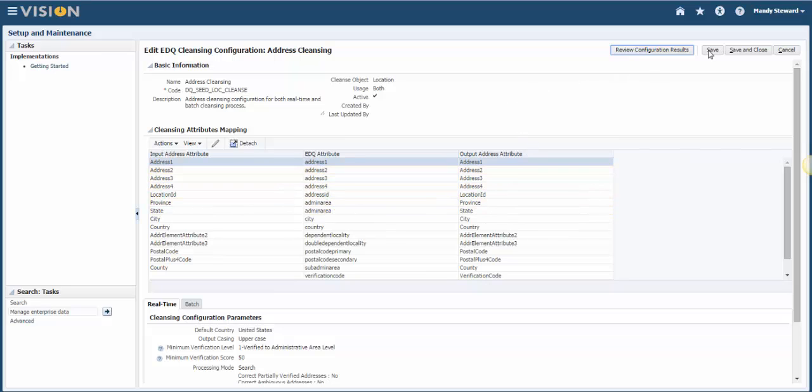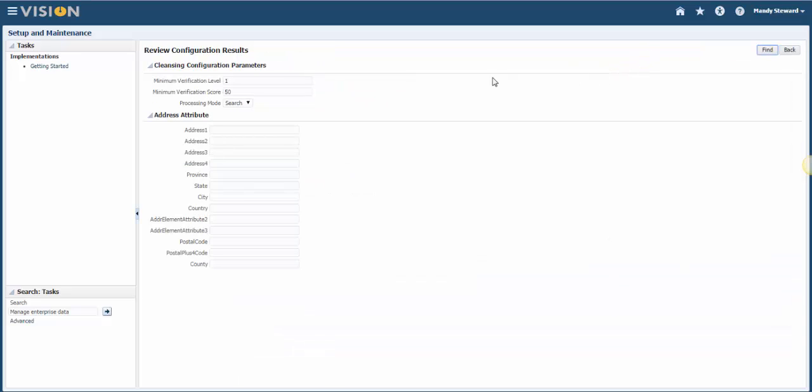One good thing you could do here is review the configuration results to make sure your matches are coming up. So I'll enter an address, say 500 Oracle Parkway. The state is California, city is Redwood City, country is USA, and I want to put in a zip code, so it needs to get me back the zip code and the correct address.